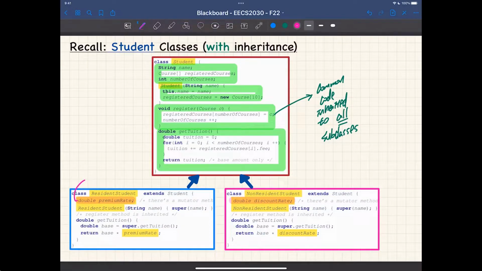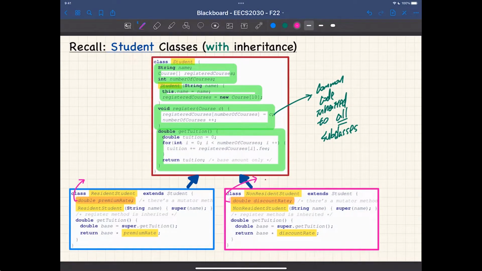So these two are the new attributes. The discount rate is a new attribute that's defined in the non-resident students. And premium rate is a new attribute that's defined in the resident student. And what do I mean by new? That means the premium rate is not really inherited from the student class, but it's something I add in addition to it. All right? This is not inherited from the parent class. And you can define new attributes or new methods as well.